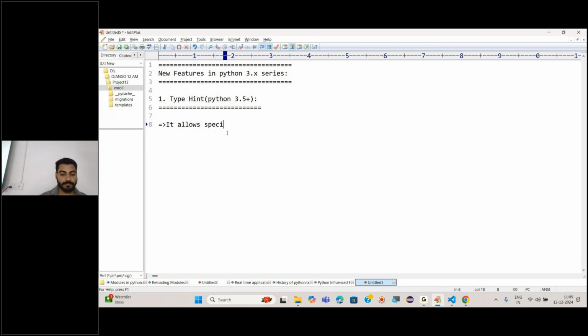So I would say it allows specifying variable types for better code clarity and the error checking.